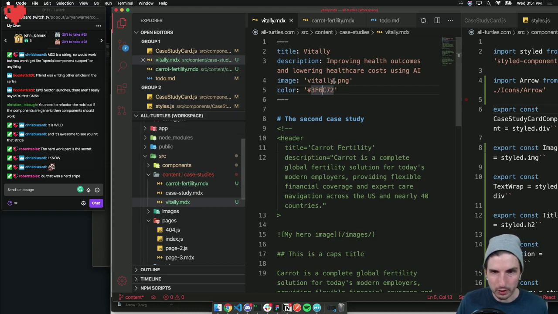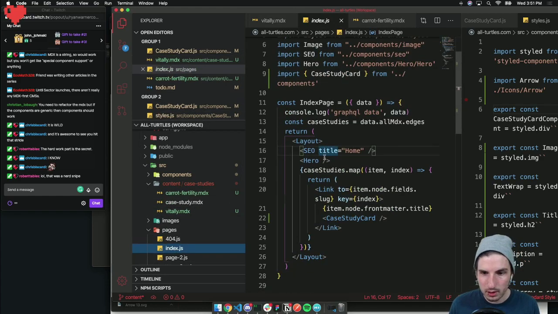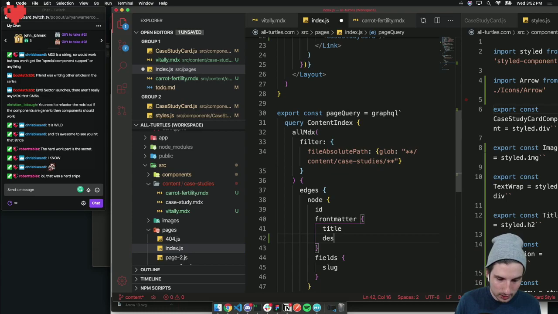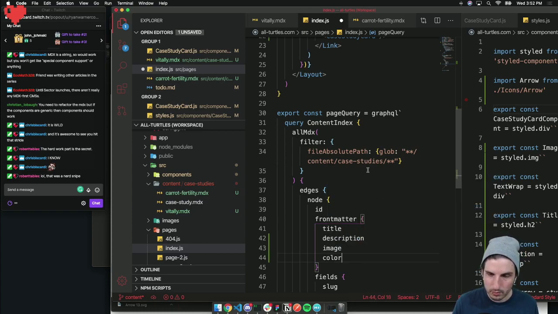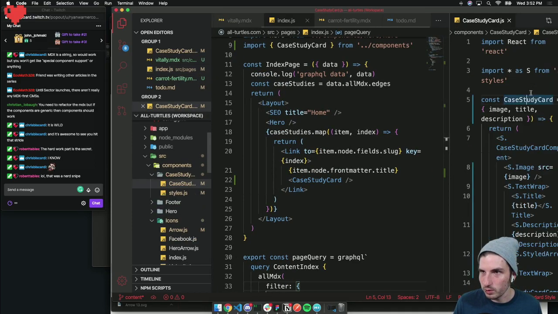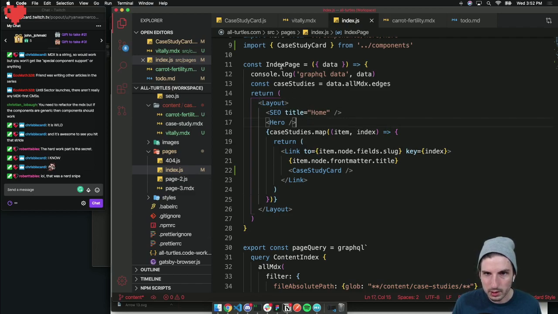Okay, so we've got all of our front matter for Vitally and kind of scaffolded what the front matter for each case study is going to look like. Now that we have one, I'm going to go ahead and render this in the index. So we have our query here. Right now we're only querying for title, but we need to add the rest of our data. So that's going to be description, image, and color.